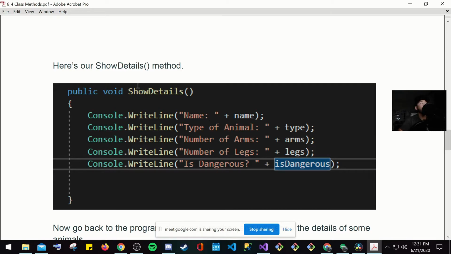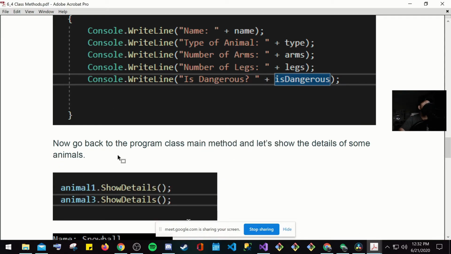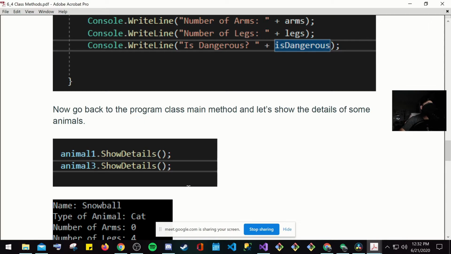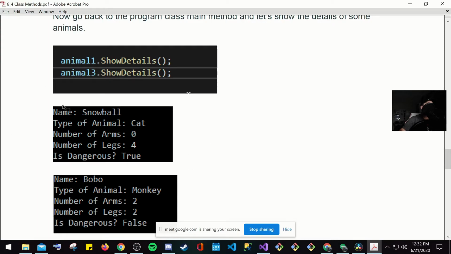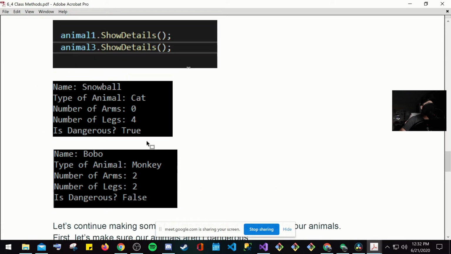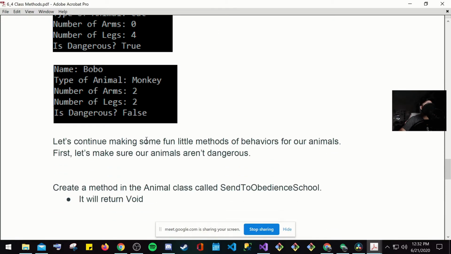Here's our ShowDetails method. So here you're going to go down to public void ShowDetails, Console.WriteLine. We're going to concatenate name, type, arms, legs, and isDangerous. Now I'll go back to the Program class Main method and let's show the details of some animals. animal1.ShowDetails, animal3.ShowDetails. So here you have one animal and another animal and another animal.